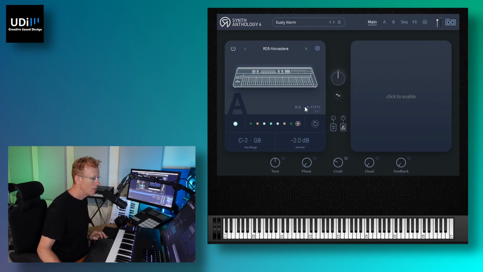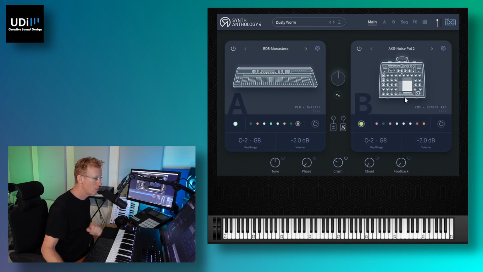Right, and again, we can see the piece of hardware right here. This is Roland, and we have the preset, and there's also the year. Very, very nice. And so I can go again back and enable the second layer. Click here to enable. And now on the bottom, we have some more stuff. So we have tone, phase, crush, cloud, feedback, and we can turn them on and off as you wish.